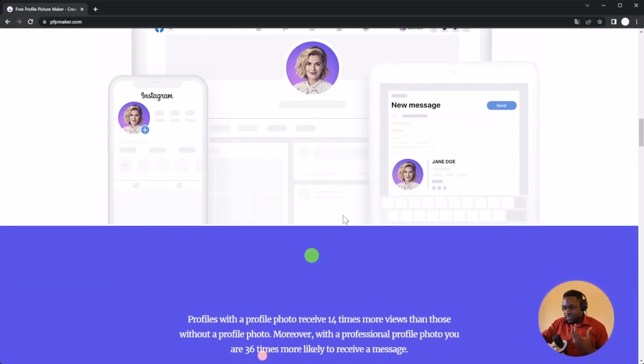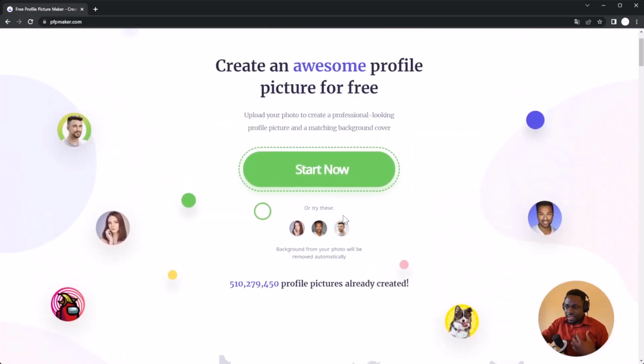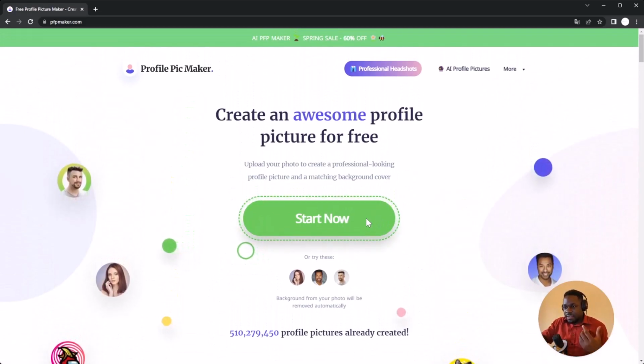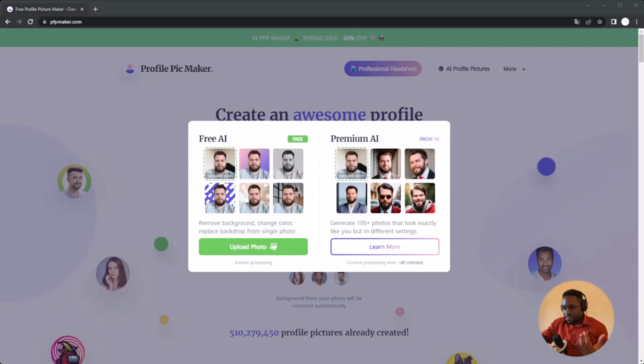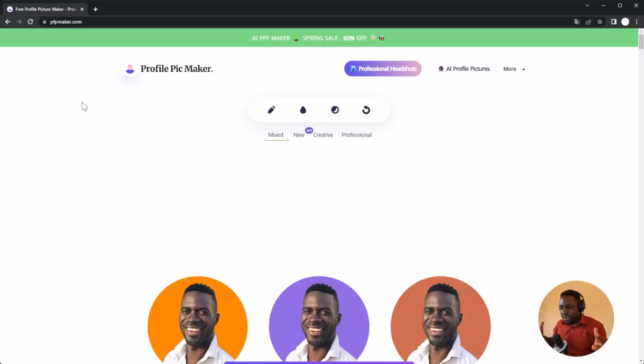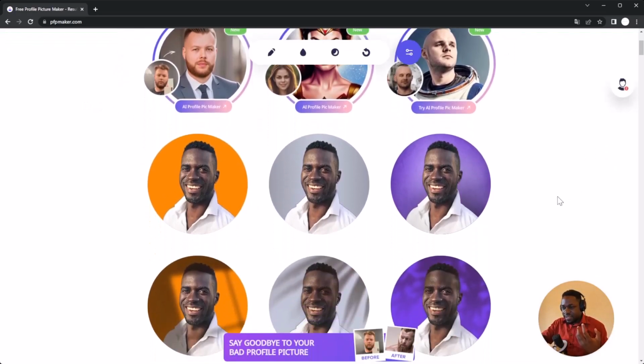So let's just get to it so that you really see what I'm talking about and why so many people enjoy this website. All you need to do is come here, click on the big Start Now button, and choose a picture of your choice in your gallery. It's going to take its time to generate you not one, not two, but a huge amount of profile pictures that you can use to update on your WhatsApp status, on your Facebook profile, and wherever you like. As you can see, it doesn't take that much time, but check that out.